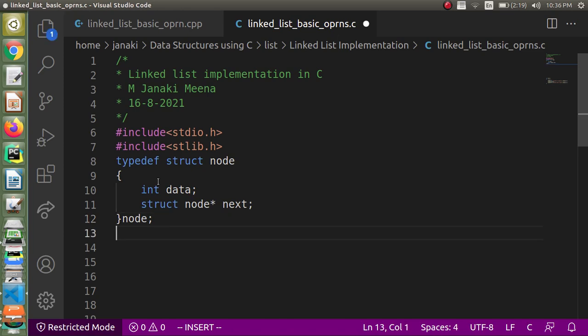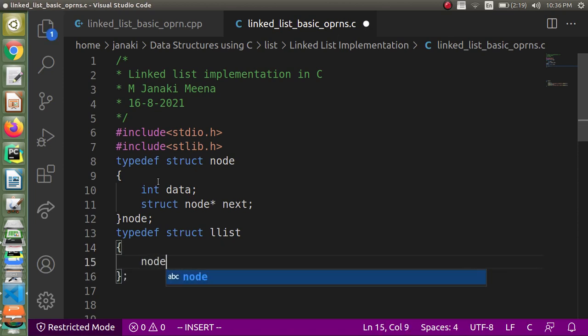Hope that's clear. And next what we are going to do is create a structure for representing the list. So let me call it L list. And what is going to be the member of that? There is only one member, that is the head. So let us declare it.